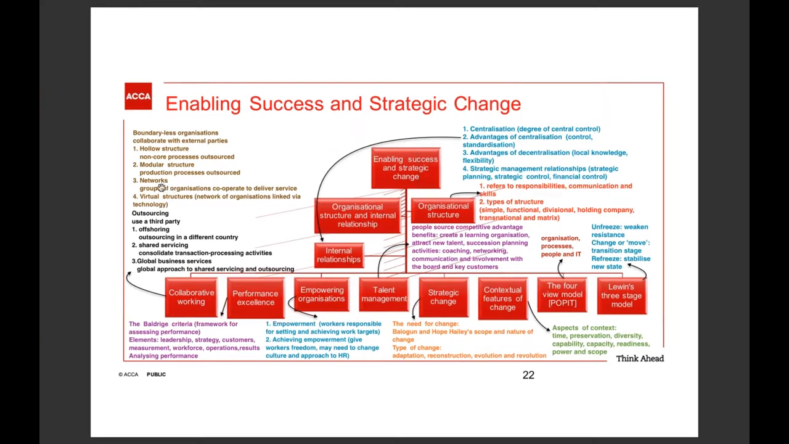I forgot about the network just now. Groups of organizations cooperate to deliver service, for example, to build a house. Perhaps the contractor will build the foundation and the structure. But when it comes to wiring, you will ask someone else to do it. So you cooperate. You have a friend who will be doing the wiring, and when it comes to plumbing, you have another friend who will do it. So you have this particular cooperation. The three of you will be helping one another to build one house.